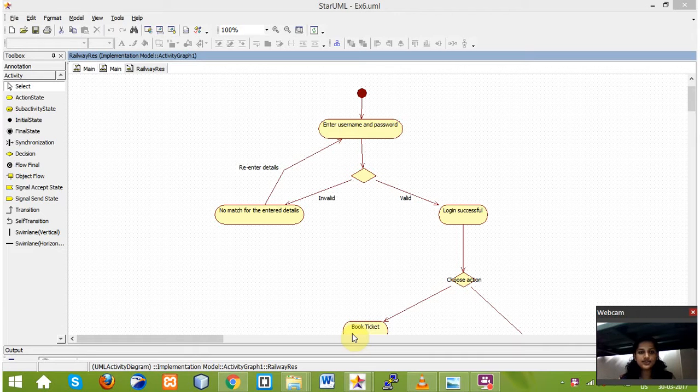In this experiment, we will be dealing with a railway reservation system and I have drawn an activity diagram for it. Now, in this activity diagram, this is the initial state and from the initial state, the first activity is to enter the username and password by the user.